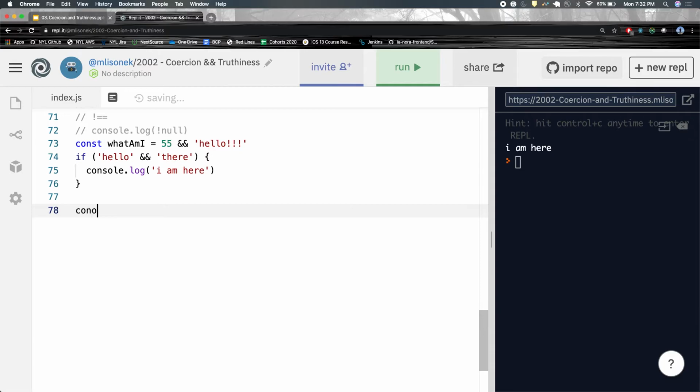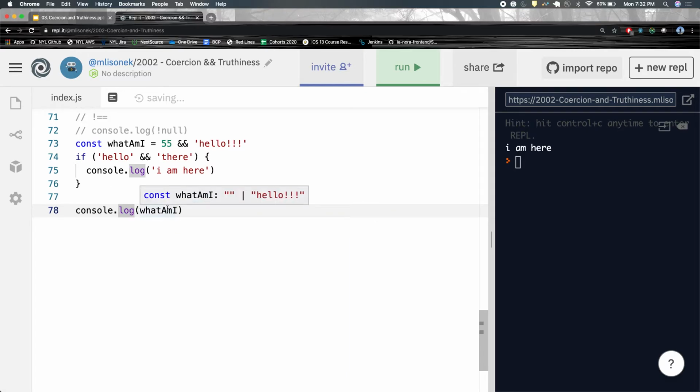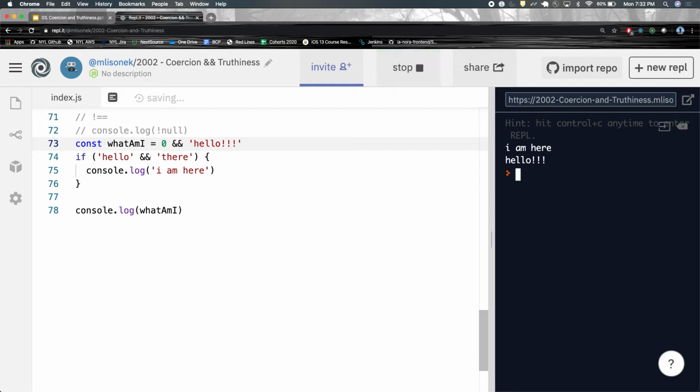What do you think what am I is going to be? What do you think it's going to be? It's going to be hello. Exactly. And doesn't coerce anything. It doesn't coerce anything. Okay? It returns the last truthy thing, or it returns the first falsy thing.